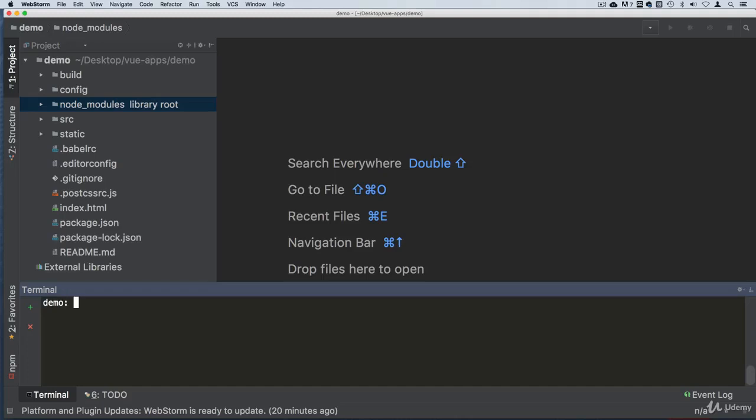So in this lecture, I'm going to go over some of the things that this CLI does for us with this file structure. We created this project with the CLI, a command line interface, and it created all these folders for us. Keep in mind that it configured a lot of things for us as well. For example, it configured Babel, and it also configured Webpack.